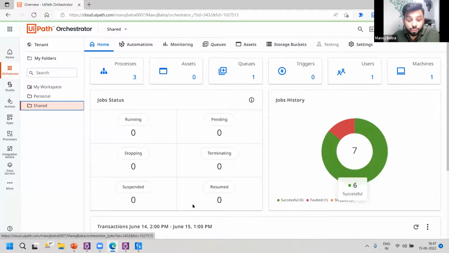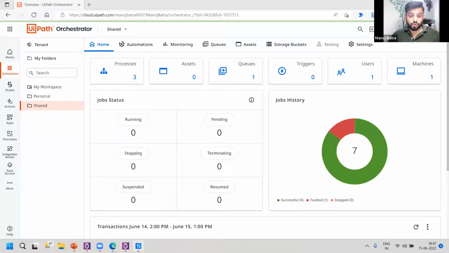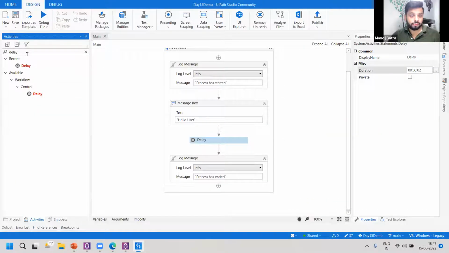So let me try to make this process faulted again. If I go back to Orchestrator, instead of process ended, let me just throw one error.